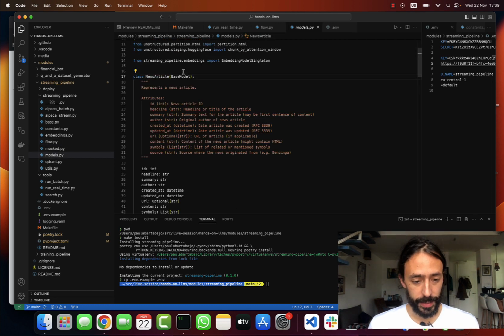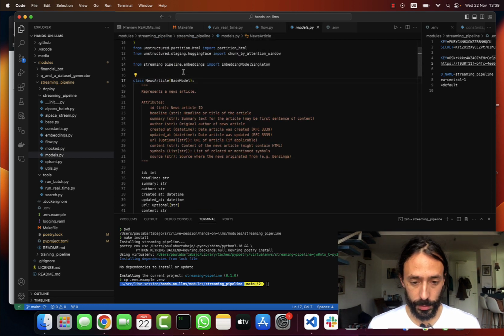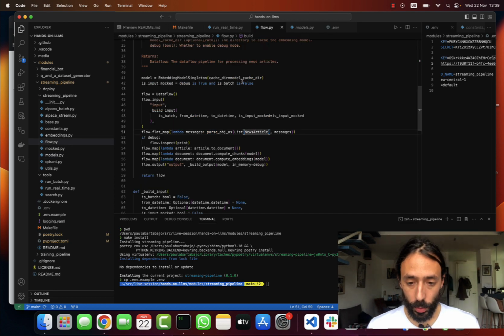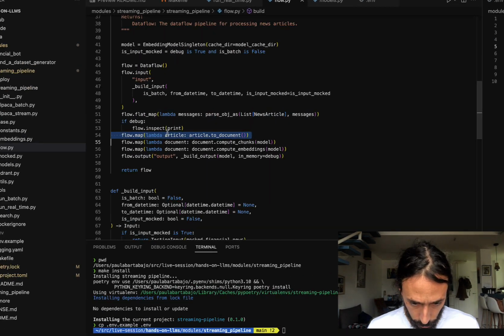So news articles is defined right here as a pydantic class. This is a very nice way to define the structure of our data using pydantic classes. So let me go back to the data flow and continue scrolling.